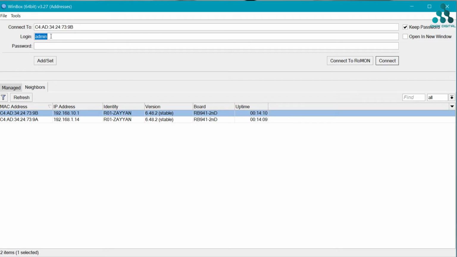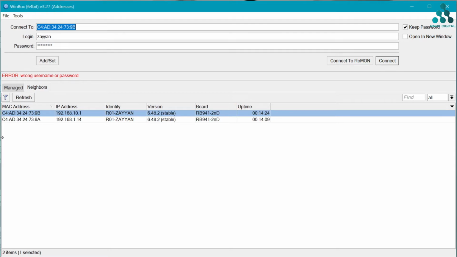For example, login Zayan123 and then click connect. Okay, why the wrong username or password? Because I connected with the user Zayan, who only has policy FTP and read. Of course, I don't have permission for remote by Winbox.